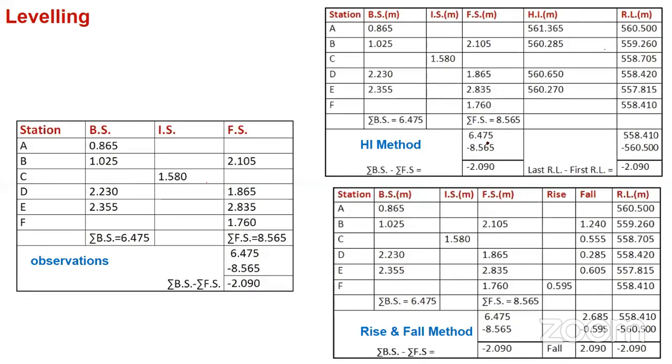The check for the survey is sigma backsight minus sigma foresight equal to last RL minus first RL in the height of the instrument method. Whenever you are adopting the height of the instrument method, there is no check for the intermediate sights. That's why we need to avoid them. If you are using the height of the instrument, you are going to take only backsight and foresight. We should not take any intermediate sight because there is no check for it in the height of the instrument method.